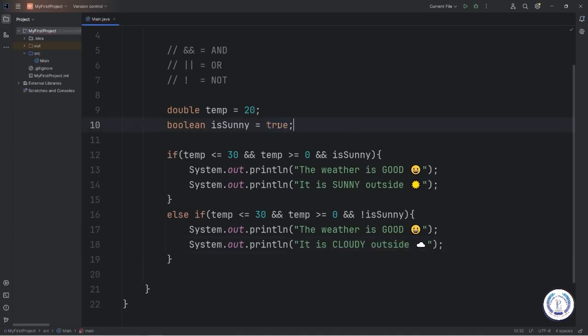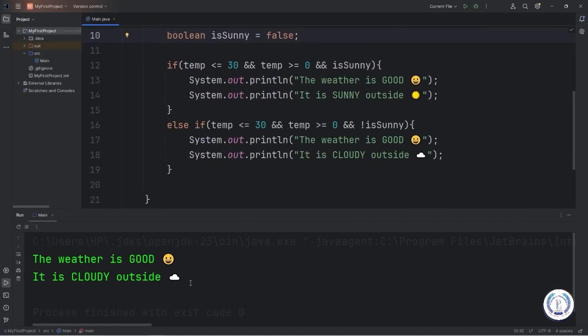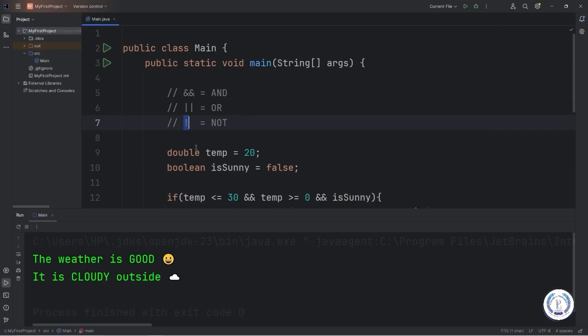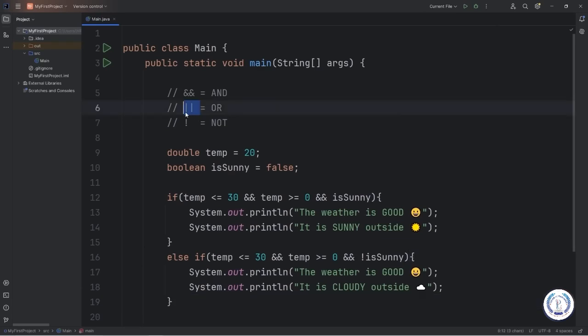The temperature is good, but we'll set is sunny to be false. The weather is good, but it is cloudy outside. The temperature falls within this range, and it is not sunny. The not logical operator checks to see if something is not true. Then we have the or logical operator, represented by two vertical bars.